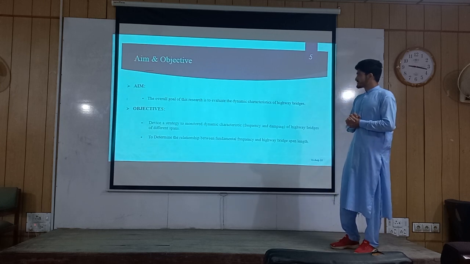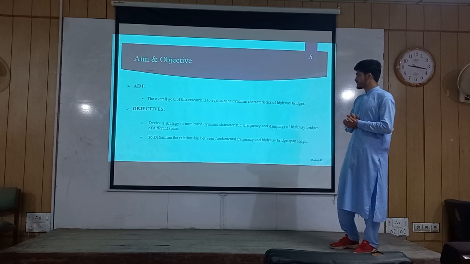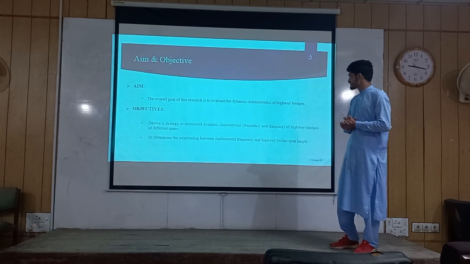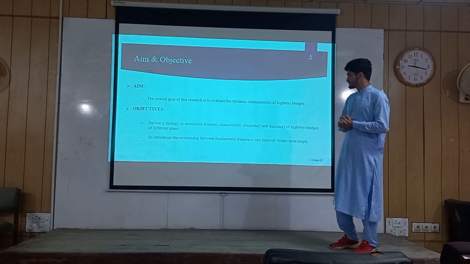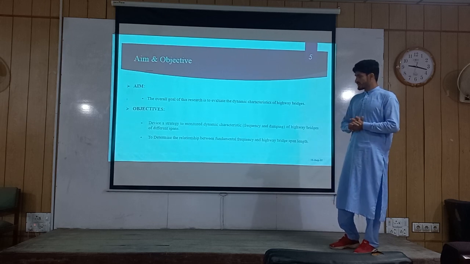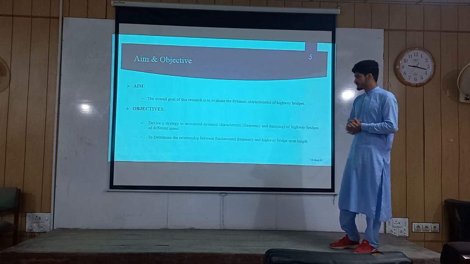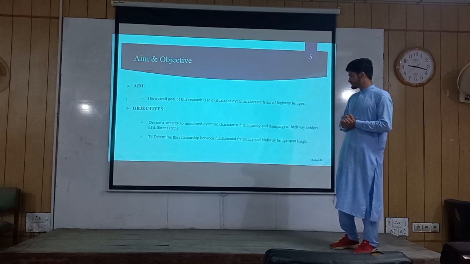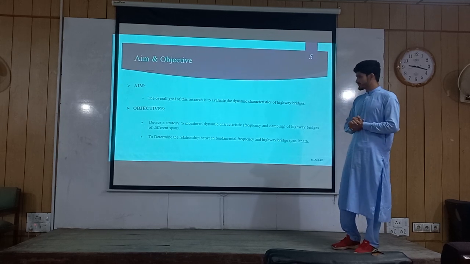The aim and objectives: first we will discuss the aim. Overall, the goal of this research is to evaluate the dynamic characteristics of highway bridges. The objective is to devise a strategy to monitor the dynamic characteristics, frequencies, and dampings of highway bridges of different spans, to determine the relationship between fundamental frequency and highway bridge span length.